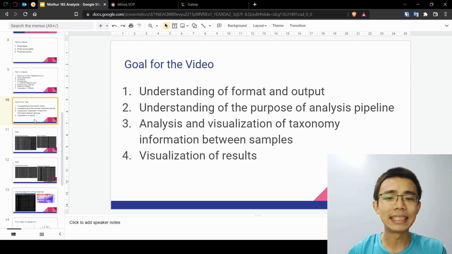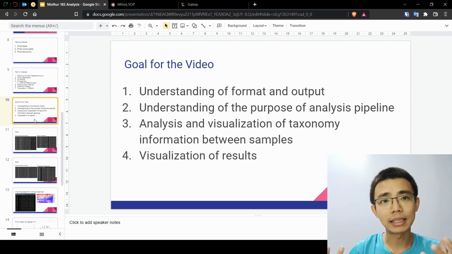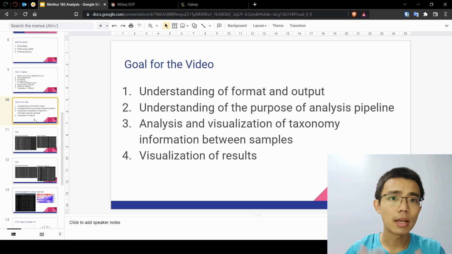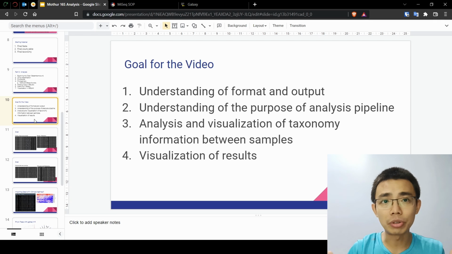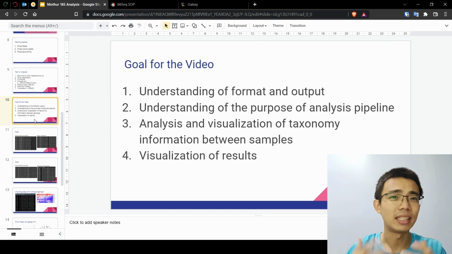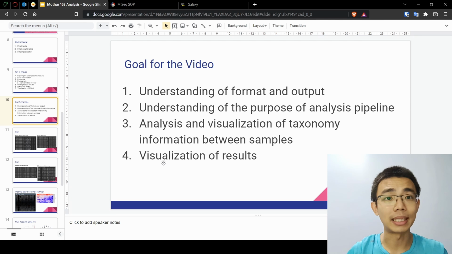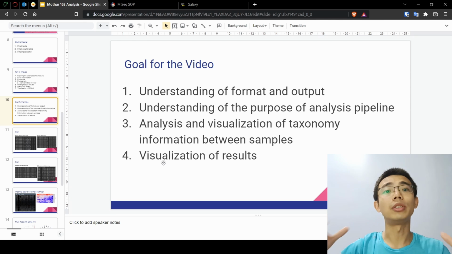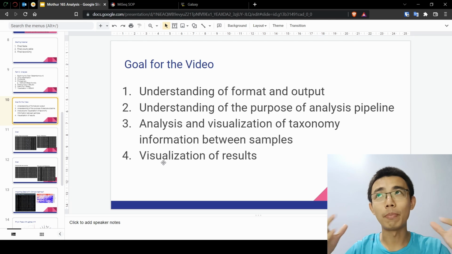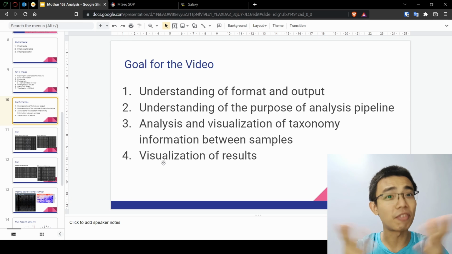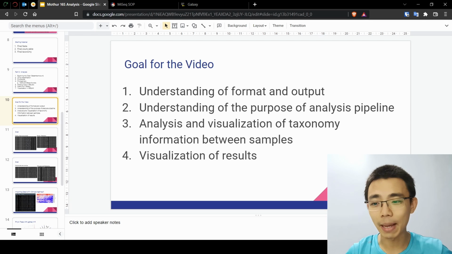And the next one is analysis and visualization of taxonomy information between samples. How does one sample differ from another? How do you make different trees? How do you do coloring, clustering, clades, and all that stuff? And the last will be visualization of results, particularly the Krona and the phylogenetic diversity, the diversity of taxonomy within our samples.